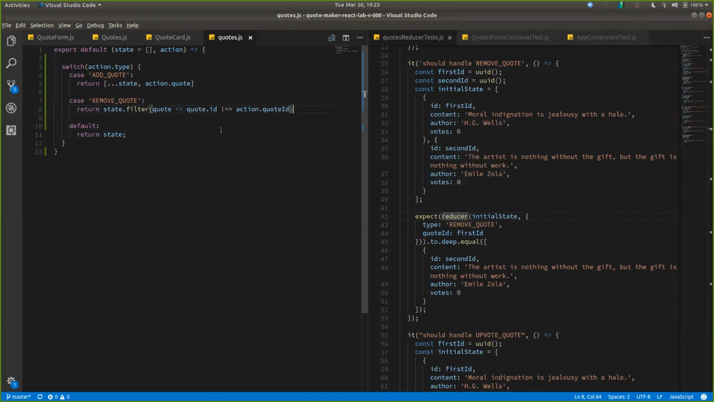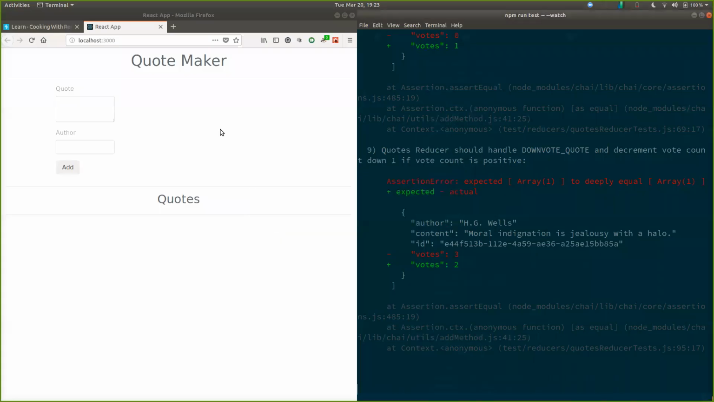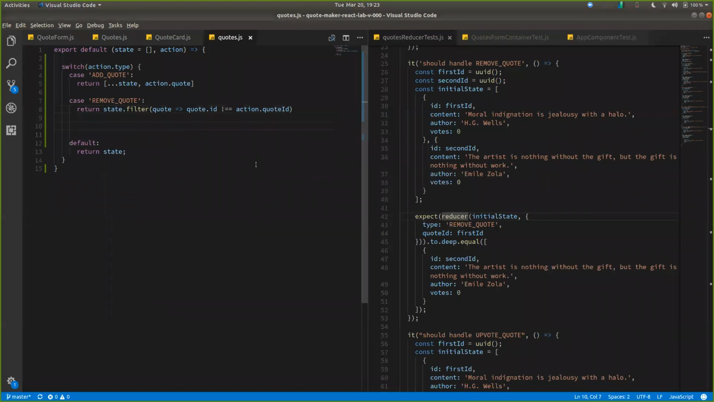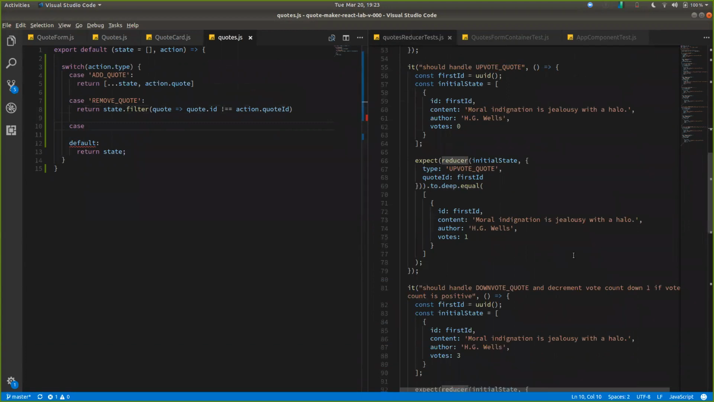That should do it. Let's see. We had 10 tests failing before. Now we have 9. Sweet. All right, next. Case upvote.